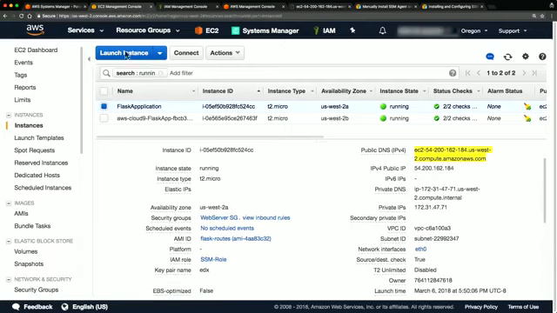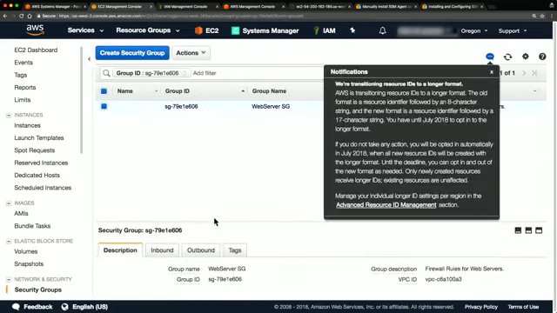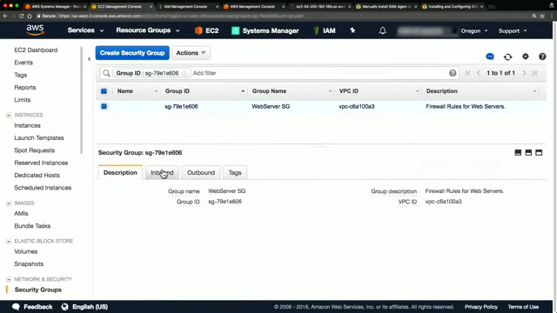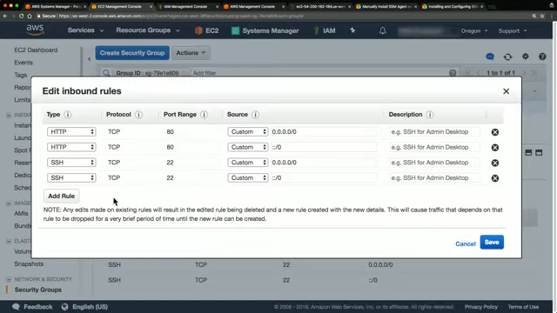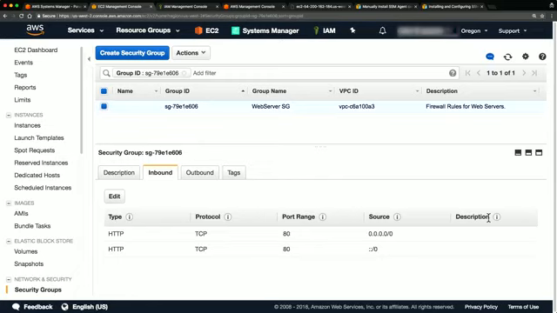I can even go to the EC2 instance's security group, which has port 22 open, and close it. So let me select the security group. Let me extend this pane here. Inbound, edit, and remove the SSH port. Now this instance does not have the SSH port open anymore, because security groups apply the principle of least privilege, and if a port is not explicitly allowed, it is implicitly blocked.